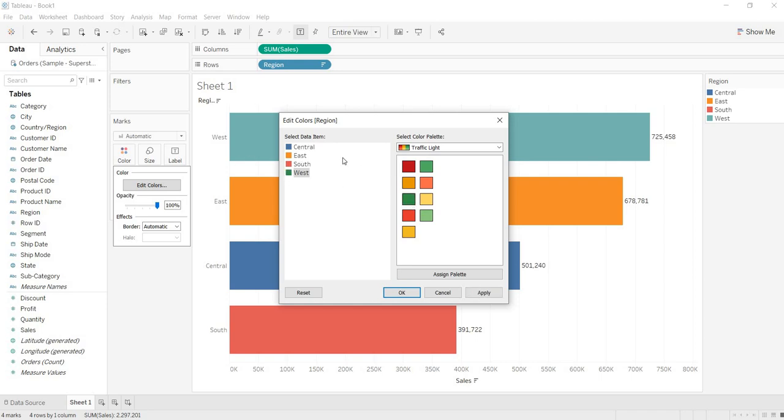So either you can select like this, or if you want this complete palette to be assigned to all the field members of this region, then click on assign palette. See, all the colors are assigned to all of these. Now click on apply. See, both are getting the same red color. Let us change West to some green.